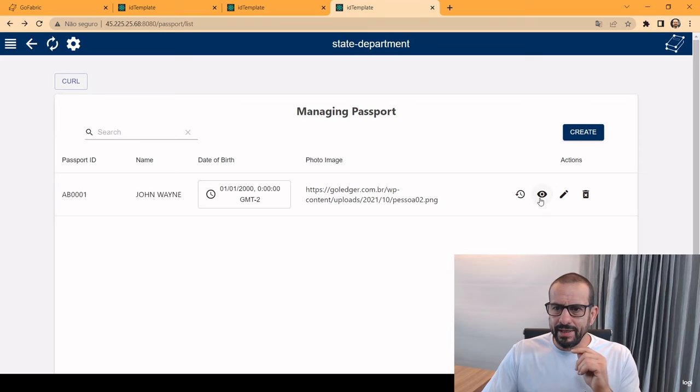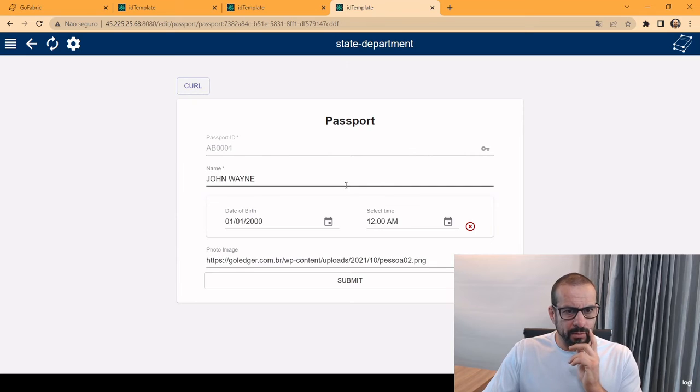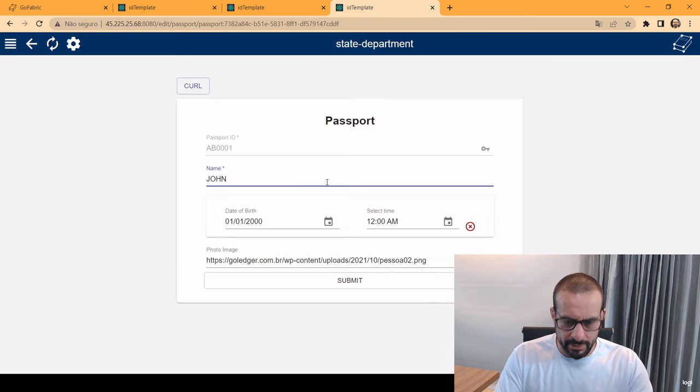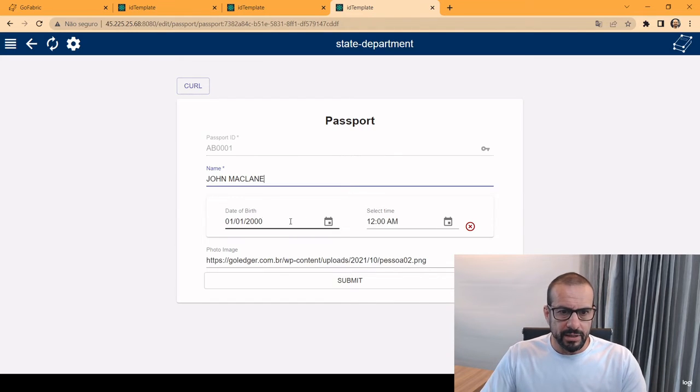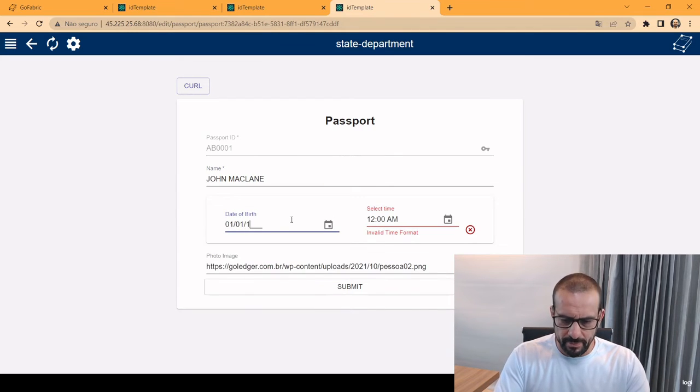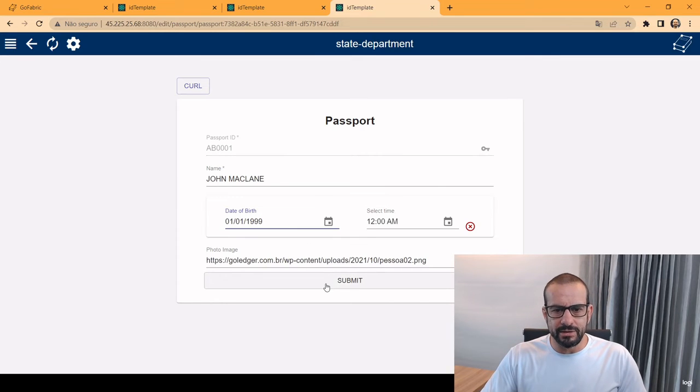Let me update the information about John Wayne right here. And now I'm going to the State Department organization API, and I'm going to update the information. I'm going to say his name has been updated. Now it says John McClain, and date of birth 1239, and that's it.